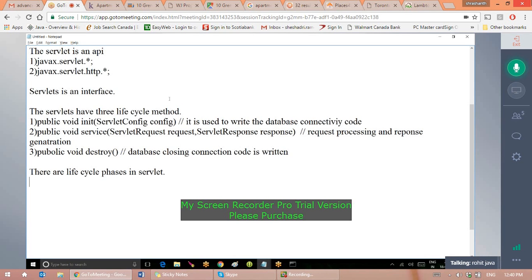Simply you can say like public static void main. Who executes public static void main? JVM, right? And JVM will call the particular main method and it is static. So there is no need of object. But here these are not static.